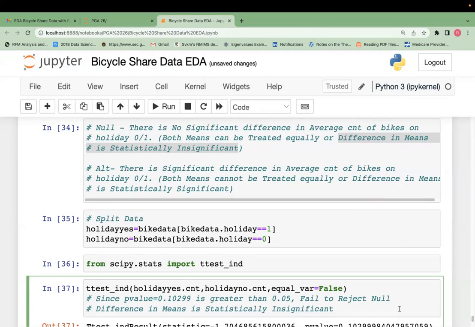Basically, what I can say here is the demand for bikes is not affected by holiday. We always talk in terms of the null hypothesis. When the null hypothesis is rejected, a relationship is there between variables. When the null hypothesis fails to be rejected, there is no relationship between them, or one variable affecting the other is not there. All right. So the procedure is important.